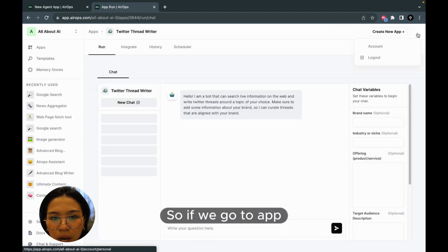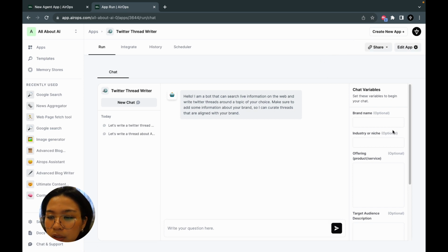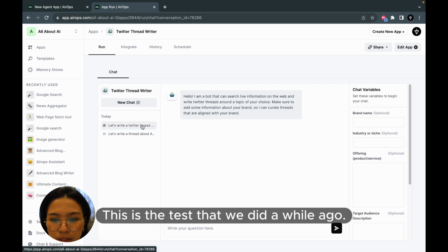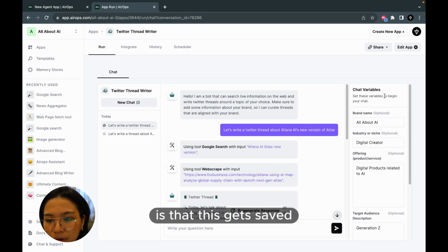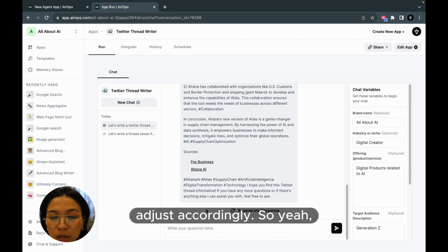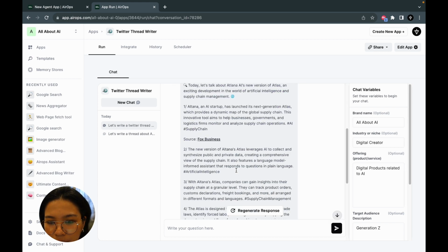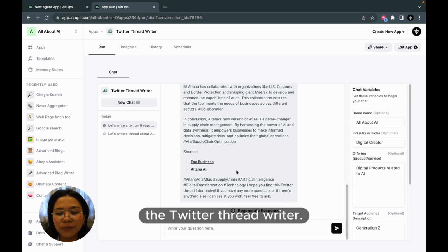If we go to app, this is actually how it's going to look. This is where you add the brand variables. This is the test that we did a while ago. And what I like about this is that this gets saved and it doesn't get erased when you do a new chat. I think if you change this, then the response will also adjust accordingly. So yeah, this is the test run we did a while ago. That's pretty much how you build the Twitter thread writer.